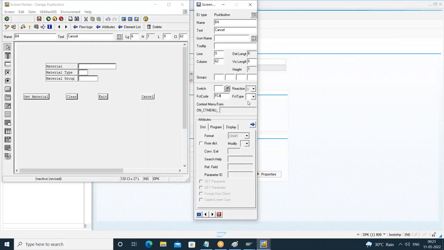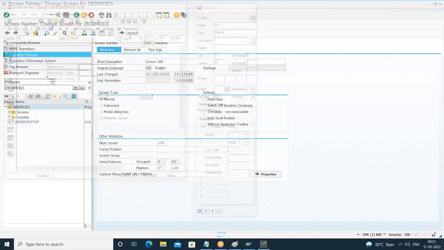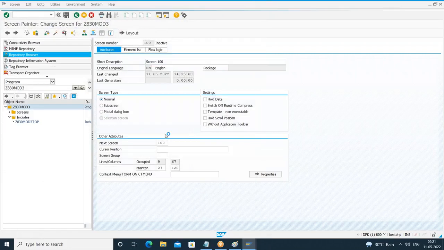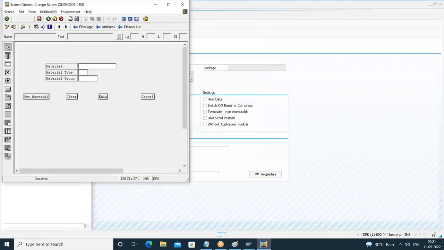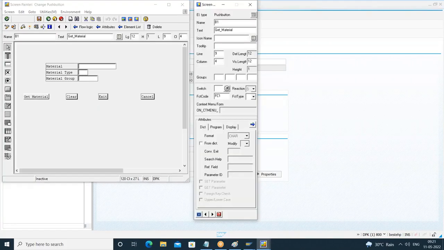For this button, I'll set one additional property, function type to E. Function type to E. E indicates what? Exit command. That's all. Save it, go back. So we have designed the screen layout with some 3 database fields and 4 push buttons. They are the function codes FC1, FC2, FC3.